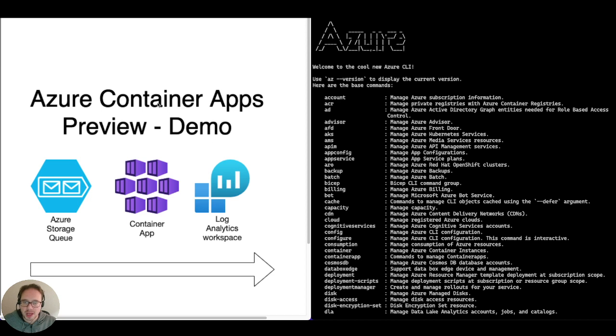We'll deploy a container app that will read a message in Azure Storage Queue, process this message, and store the output on the Log Analytics workspace, right? To do this demo, you need an active pay-as-you-go subscription with Azure. I tested it, and it's not working on the trial account, and this is a preview. This will change. This is only to show what this technology is capable of.